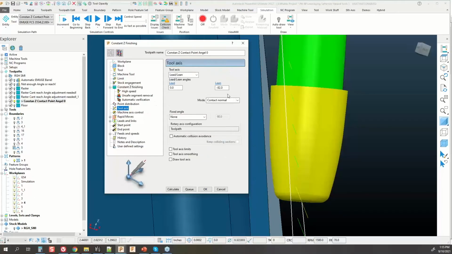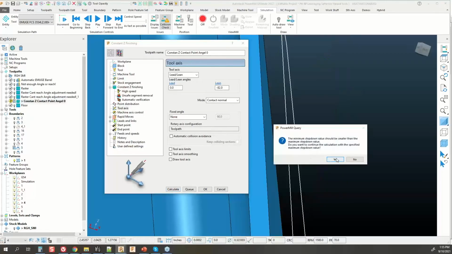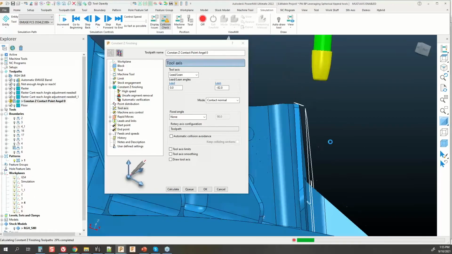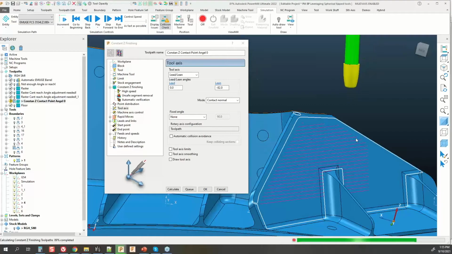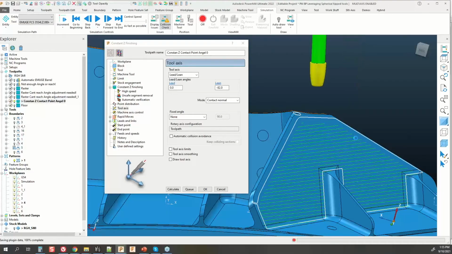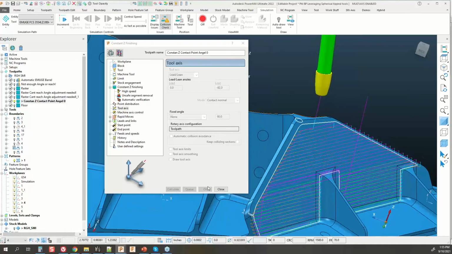But that macro did successfully set that tool axis for me, and I can actually calculate this with a little bit smaller step over. And maybe that's a toolpath that I would want to run. I'm going to turn on the leads and links real quick. You can see that's a one direction toolpath once again.